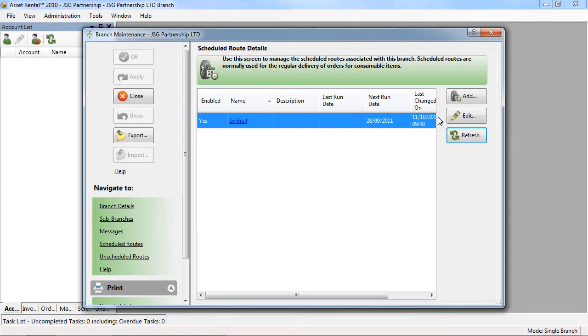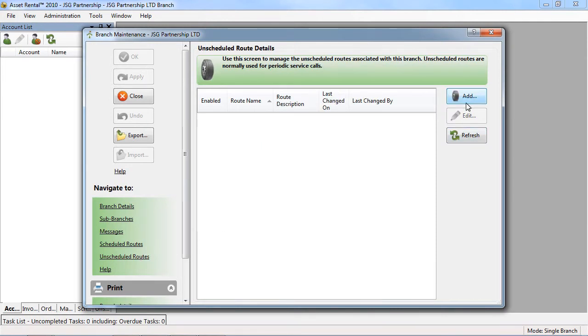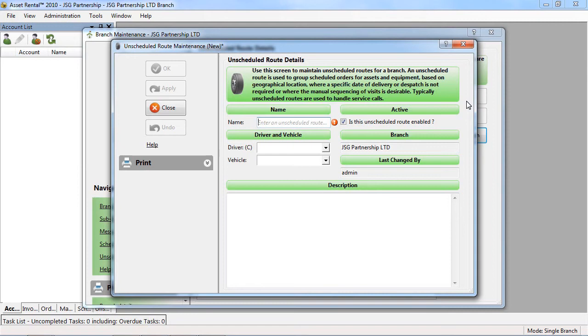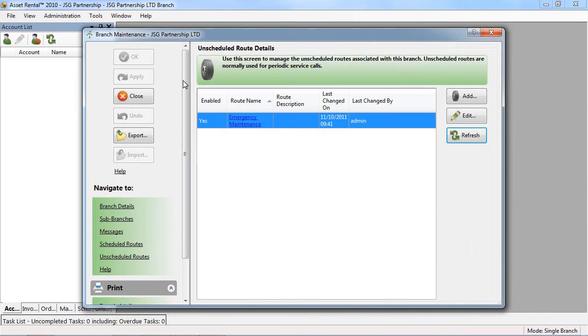You can also add unscheduled routes for service calls or other activities which do not require a fixed schedule. To do this, navigate to the Unscheduled Routes list and click the Add button. You will now see the Unscheduled Route maintenance screen. You must enter an unscheduled route name and then click the OK button to save the unscheduled route and close the screen. The unscheduled route that you have just created will now appear in the Unscheduled Route list.